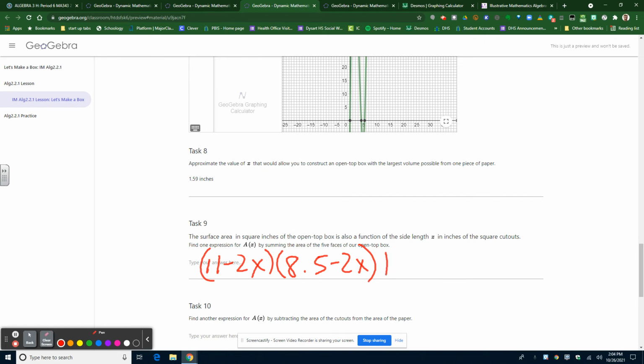So what's the first number I should put after I do a plus sign? 2. Okay. So I have 2 sides, and the height's the same every way around. So what should I put next to the 2? x. And then 11 minus 2x for one of them. And then the other one's going to be 2x again, but this time we have 8.5 minus 2x.